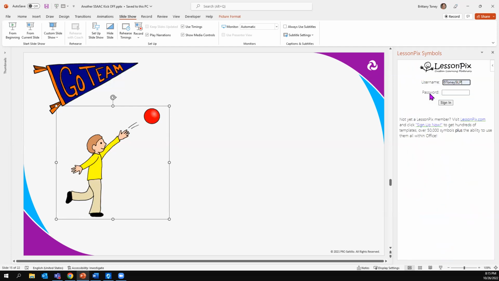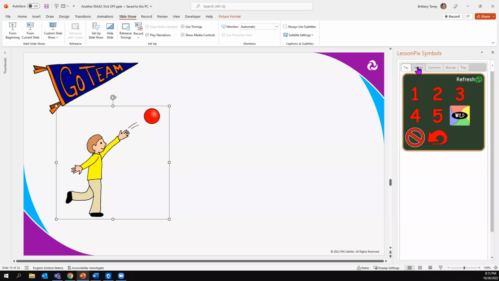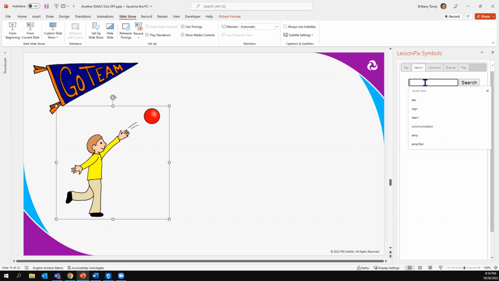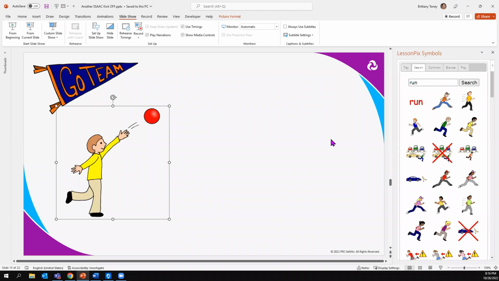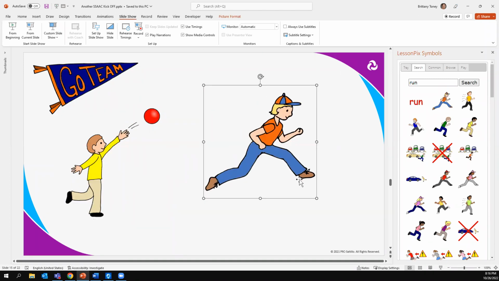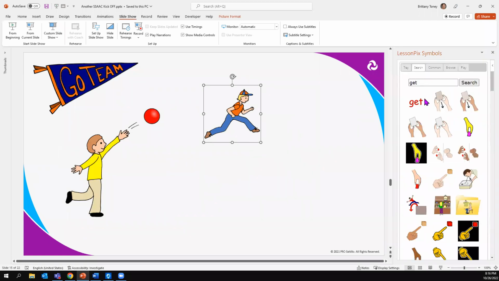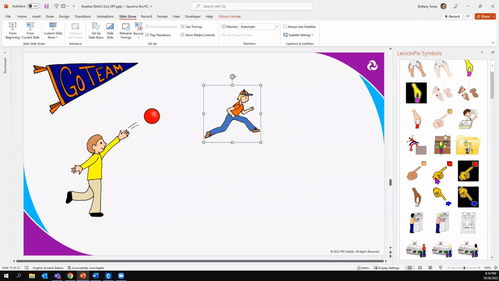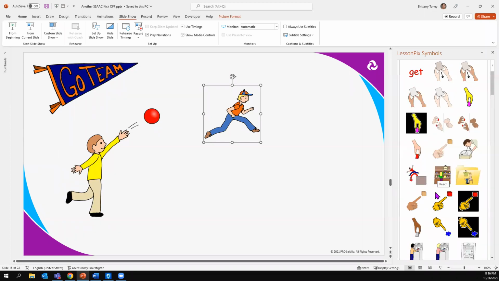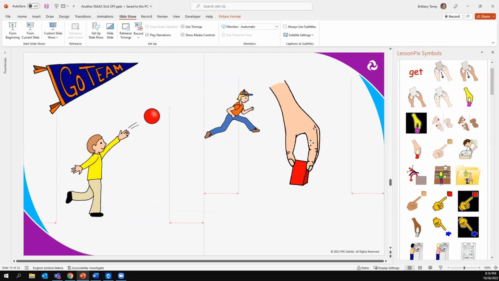Oh, logged me out, hang on. So run, play, and get. I love that. Run. This guy is running. And then we'll do get. Kick. Perfect. Get is kind of more abstract. It's hard to represent that one, but this looks good.